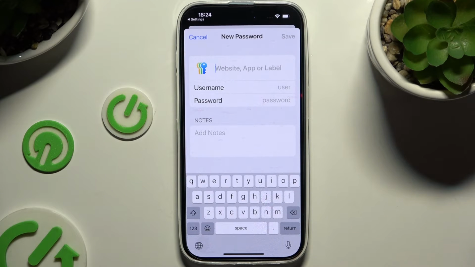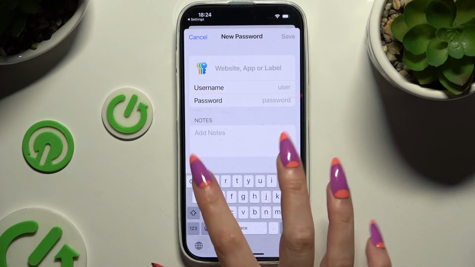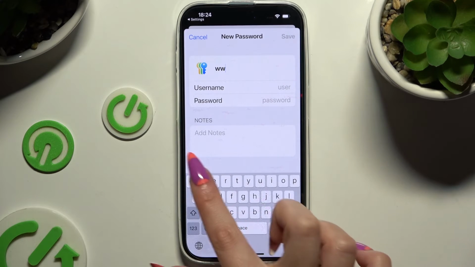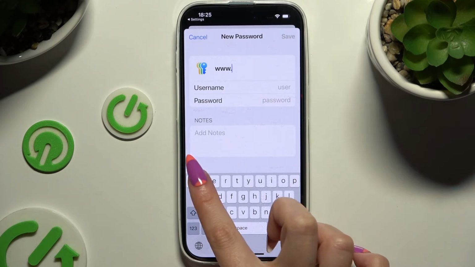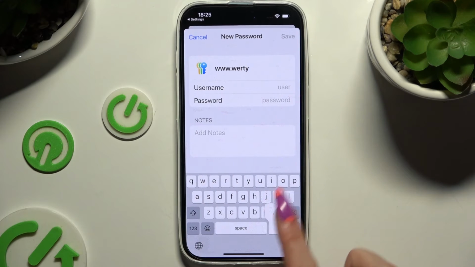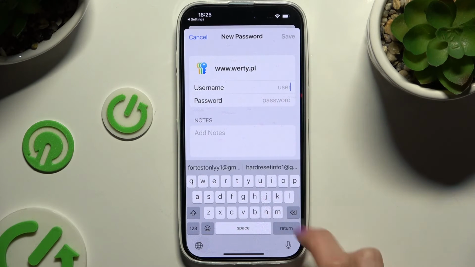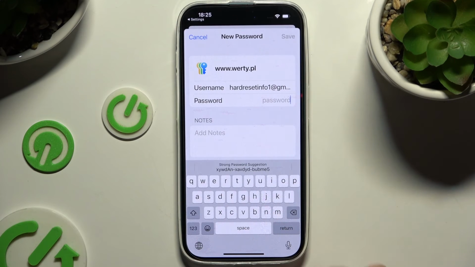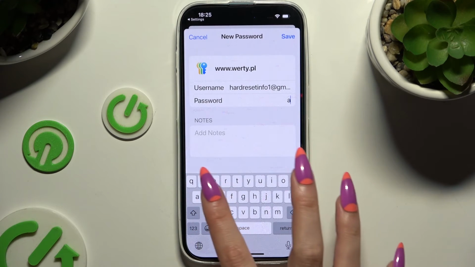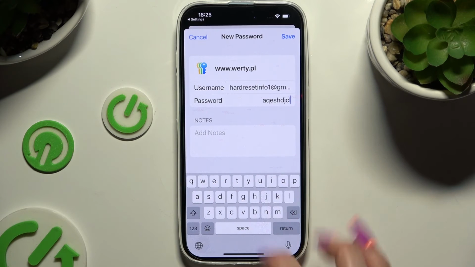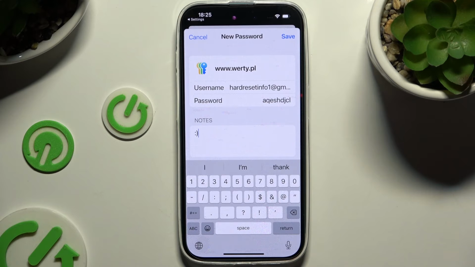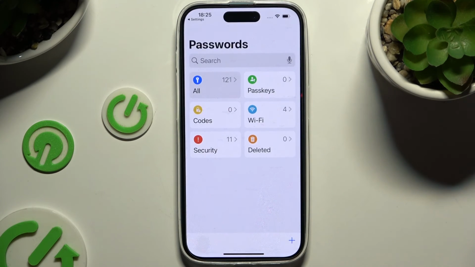Then input all of that information. At the top, any website, app or label. Then username, email or phone number, password, and even some helpful notes. When you finish, hit save at the top right corner.